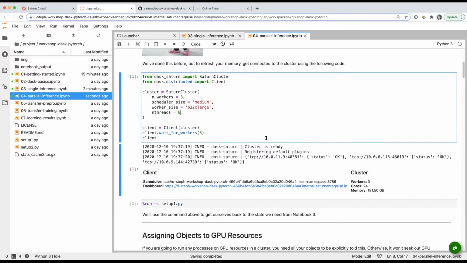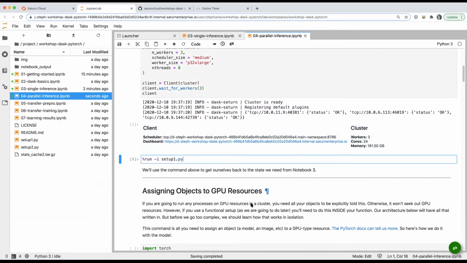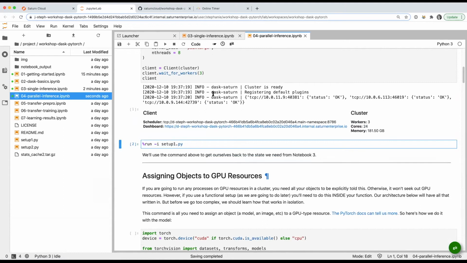Thank you. All right. So we've got our setup all done. We've got the stuff that we needed from notebook number 3. And of course, this is all in the GitHub repo, so if you want to see exactly what we're doing in the setup beforehand, feel free.